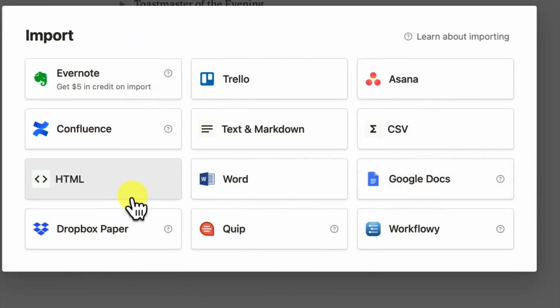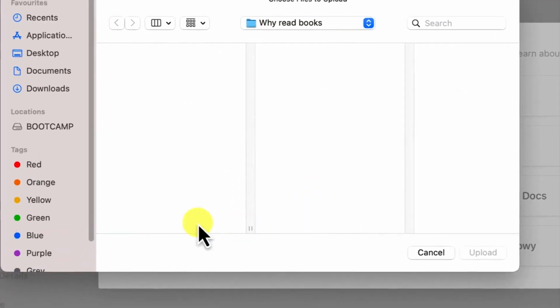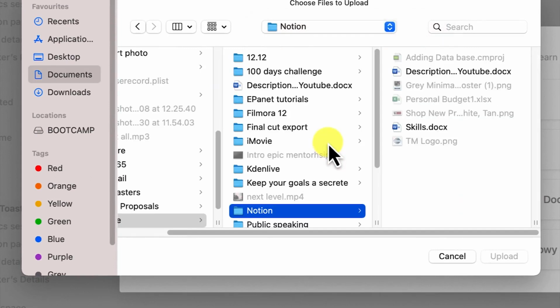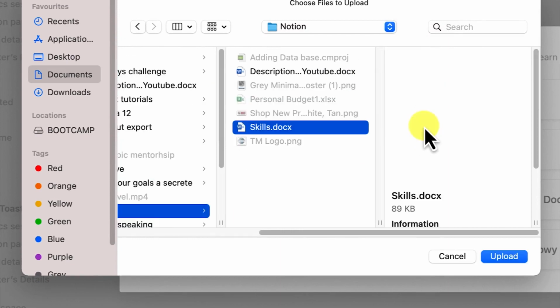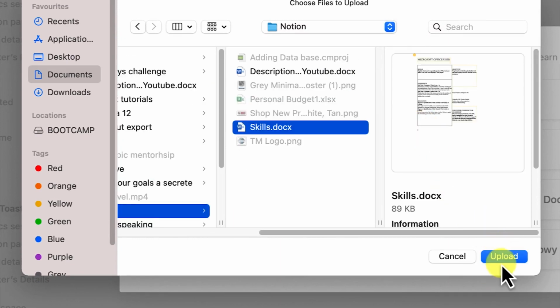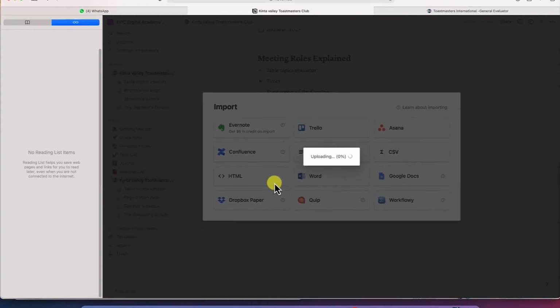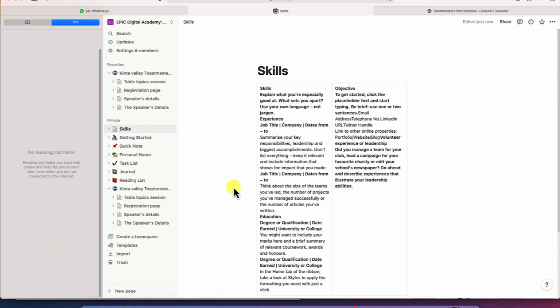So for now, let's say we want to import a Word document. We'll click on Word document, and you can navigate around to wherever we have those documents saved. For example, in my own case, I have it saved as a .docx file. You can just select it, come all the way and click on upload, and it's going to upload this file into the page. Okay, so you can see right now we've uploaded this Word document.